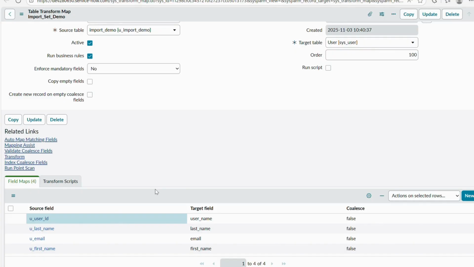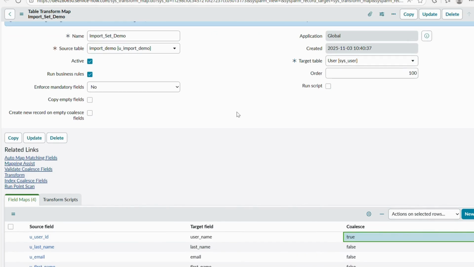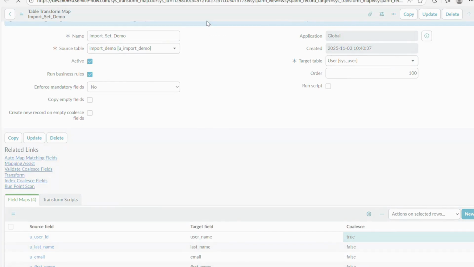But in case it does not find any record with the same user id or provided data from the Excel sheet, then it is going to create a new record. So as of now in our scenario, I'll just make it true for user id because user id shows the uniqueness for every single user. I'll just save it.